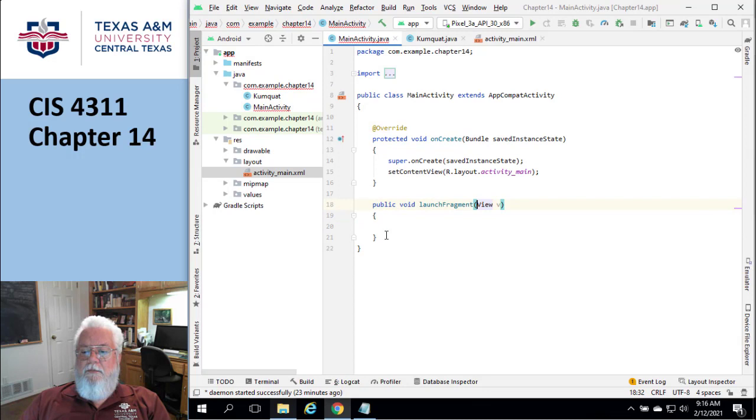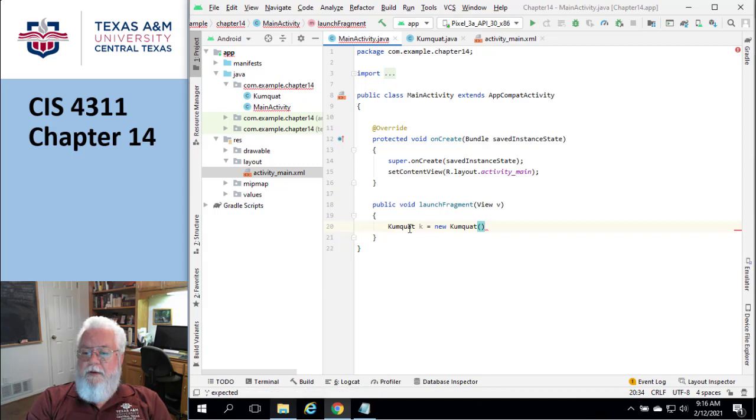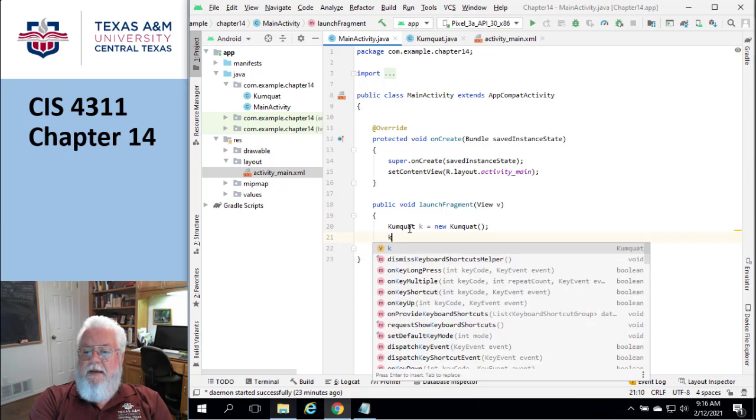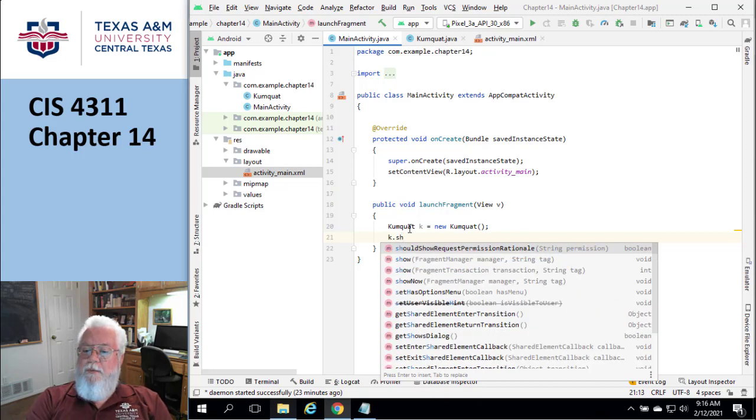You ain't never heard of View? Shame on you. So what I need to do here is I need to create an instance of the Kumquat class. So Kumquat k is equal to new Kumquat. Okay. I just created an instance of that class. And then how do I launch this guy? Well, k dot, and then is there going to be something in here? What do you think I have in there to be able to pull this off? Is there perhaps like a show method? Yeah, a show.